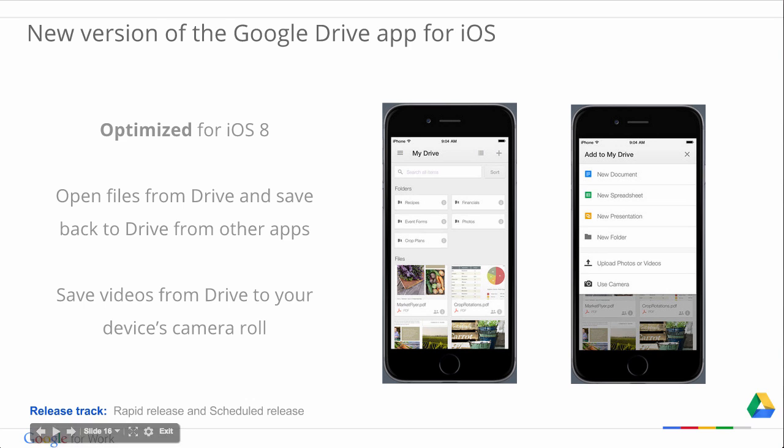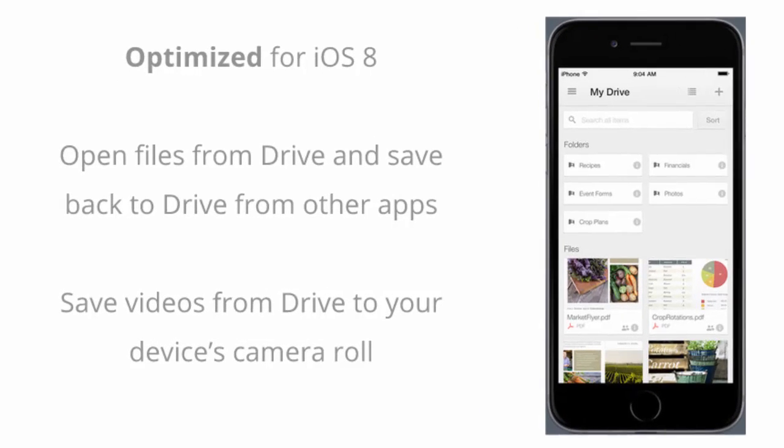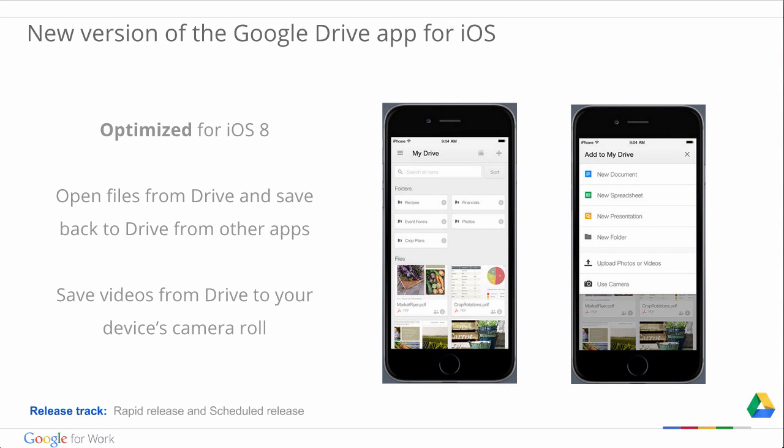And for our iOS users out there, there's the new version of Google Drive app for iOS, which is optimized for iOS 8, and it's available in the App Store today. The app includes some new security and convenience features, including opening files from Drive and saving back to Drive from other apps on your device, unlocking Drive using Touch ID, and saving videos from Drive to your device's camera roll. To download the new version, check out the link to the App Store below the slide.